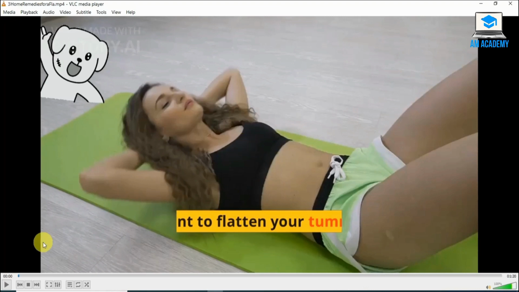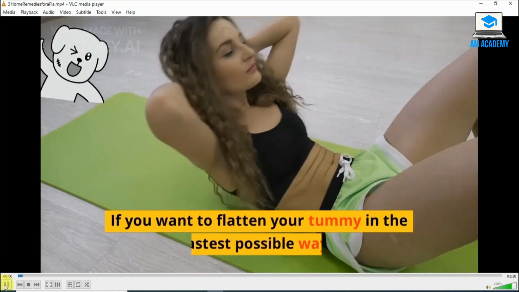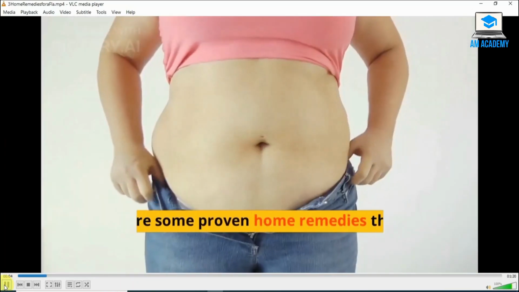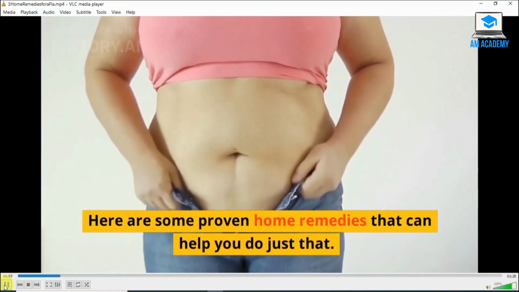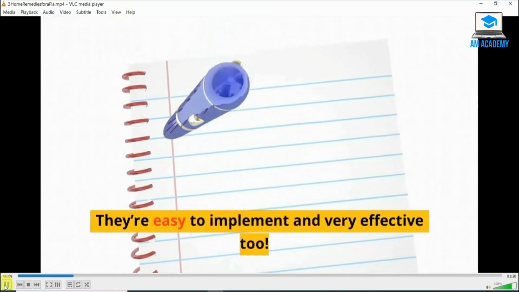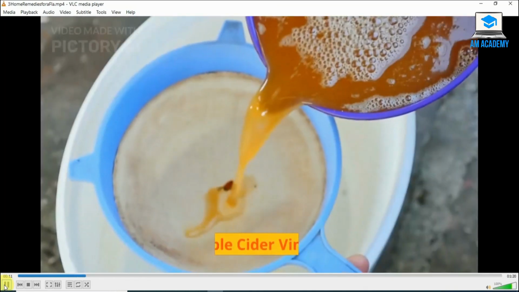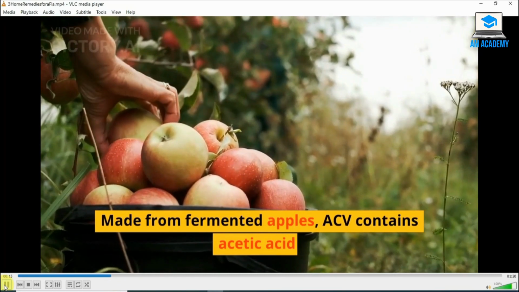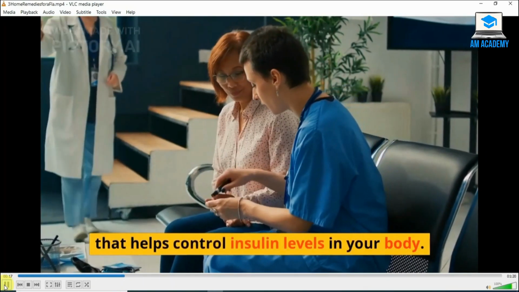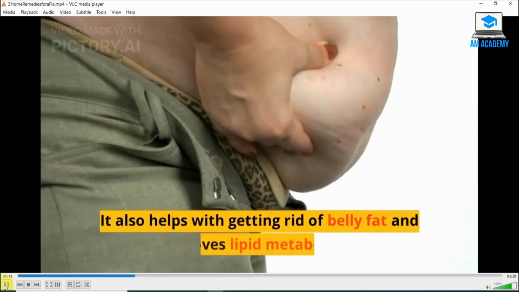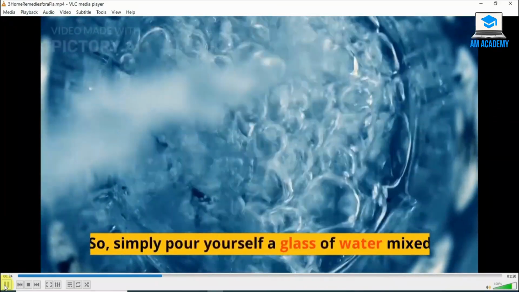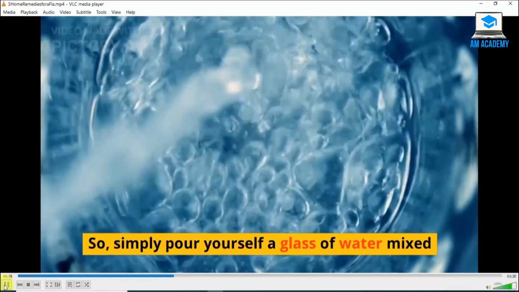Home remedies for a flat tummy. If you want to flatten your tummy in the fastest possible way, here are some proven home remedies that can help you do just that. They're easy to implement and very effective too. Apple cider vinegar. Made from fermented apples, ACV contains acetic acid that helps control insulin levels in your body. It also helps with getting rid of belly fat and improves lipid metabolism. So, simply pour yourself a glass of water mixed.